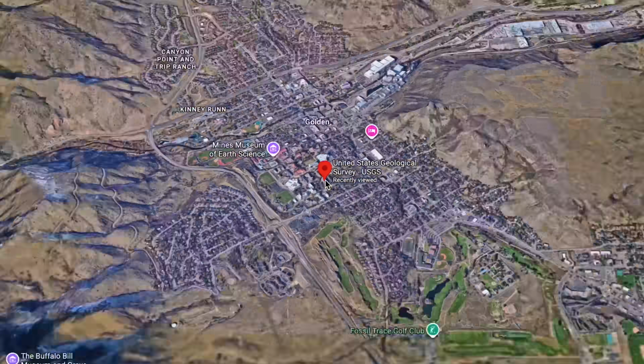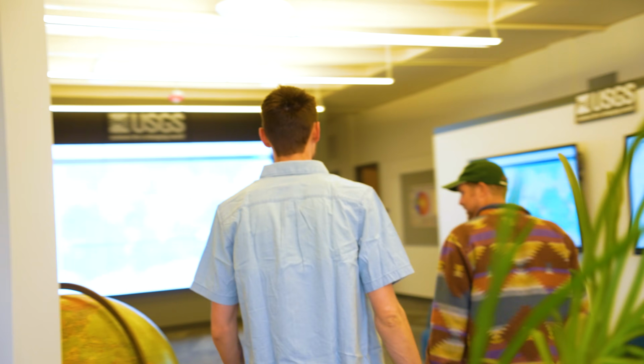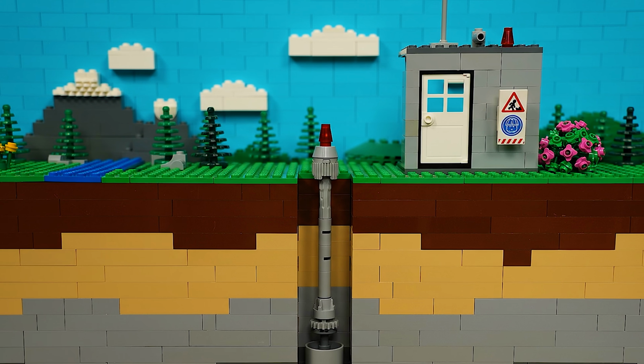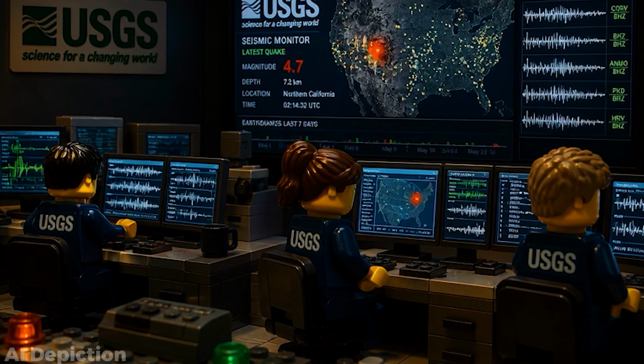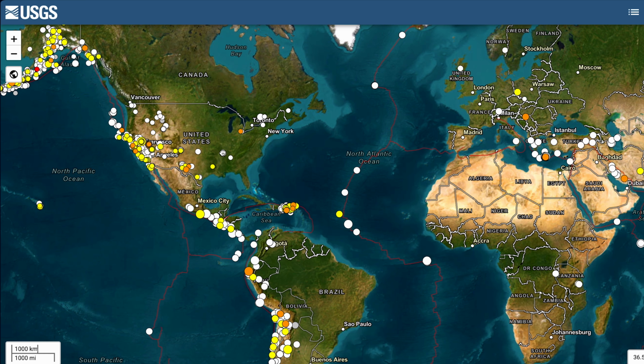So I reached out to the United States Geological Survey, and they were kind enough to give me a tour of their facility in Colorado. And this is where I learned that not only do they have thousands of seismographs all over the world measuring for seismic activity, but they also have analysts working 24/7 around the clock to track that seismic data and publish it to their website.